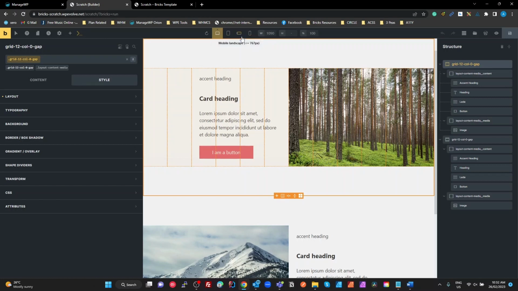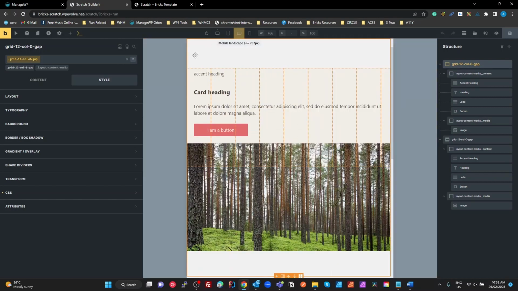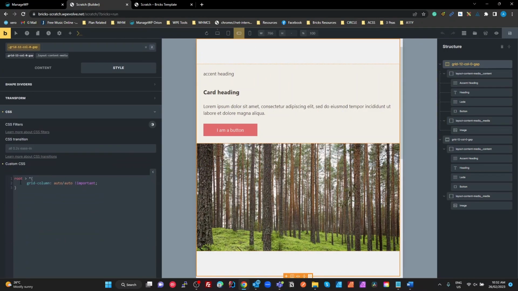Oh, this is where it gets confusing using the Bricks UI for this. I'm hunting around for my CSS, and then I've just remembered that it is on this class, but it's at the mobile breakpoint, and then I can see my CSS. And then I've got this one line of CSS which targets every element after the root, so basically every element that I put under that structure, and I'm setting the grid column to auto important at this breakpoint, so it all collapses to one row.